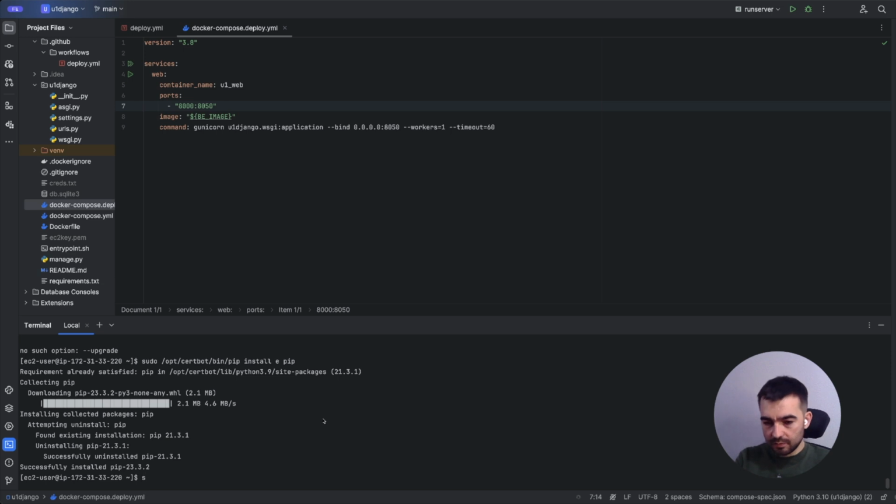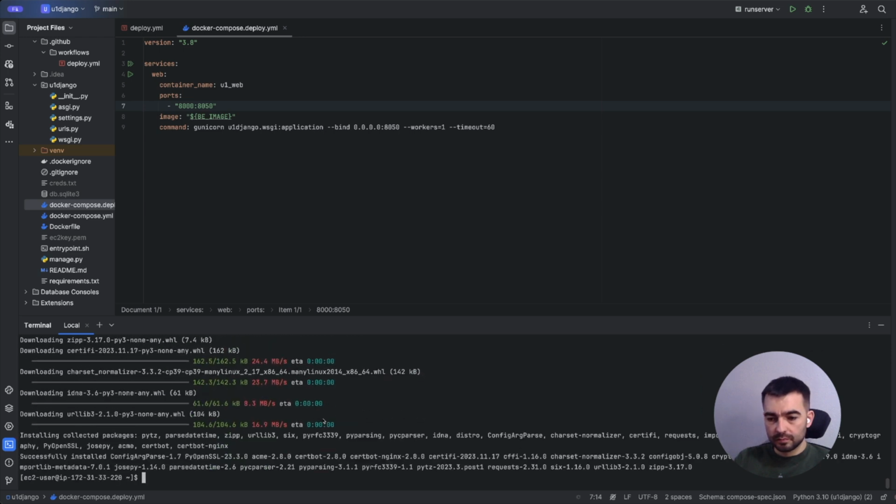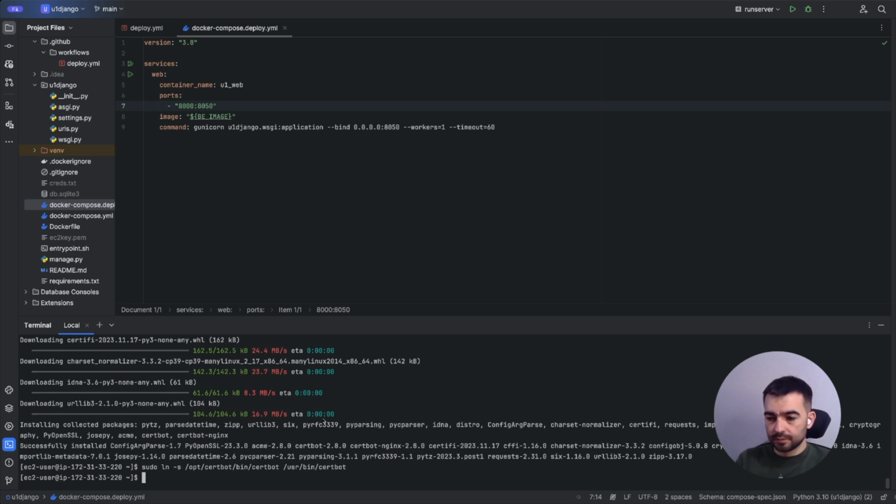Then let's install certbot and certbot-nginx. Let's create a symbolic link. All right, okay, we successfully installed it. Then we just need to generate the certificate.